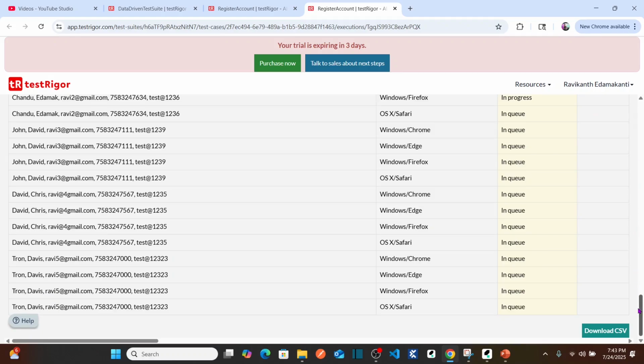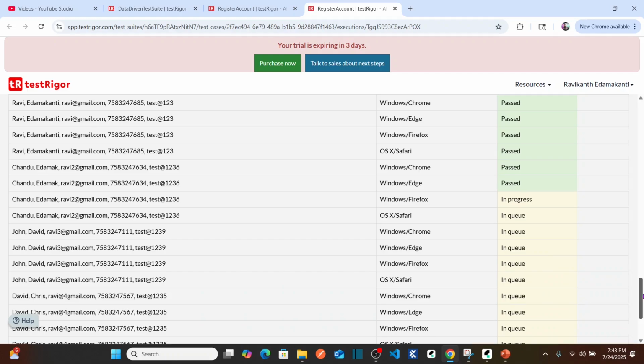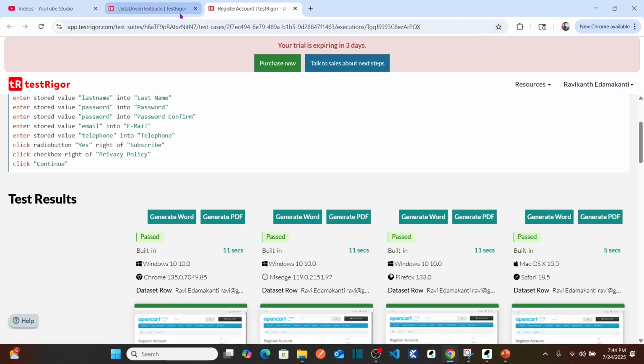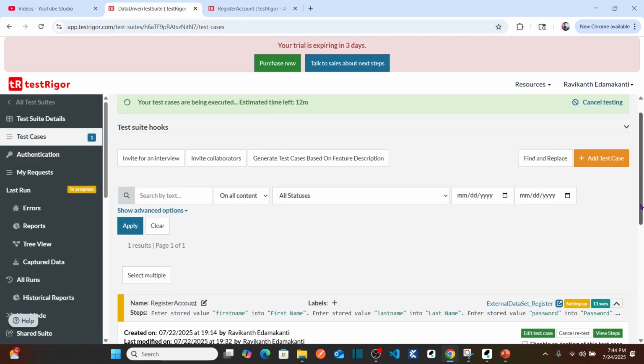So you can see if you go to the bottom of your page, it is showing you what OS it is running. So these are the 5 different data sets running on Chrome, Edge, Firefox, Safari. And then this is your next data set, Chrome, Edge, Firefox, Safari, right? Rest all in queue. So now let us go to my test case here in another view.